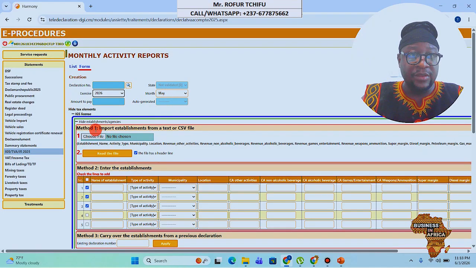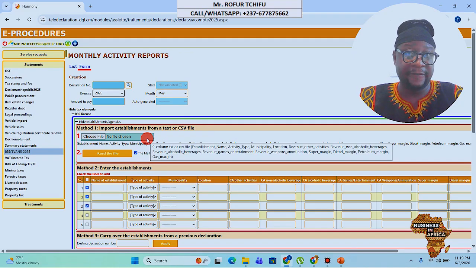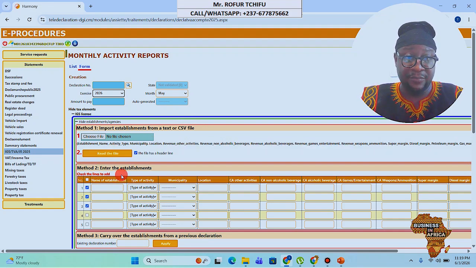Now this year we have method 1, which is import establishments from a text or CSV file. If you have a CSV file, you can import your declaration from that file. But if you don't have one, you can input them manually here under method 2.